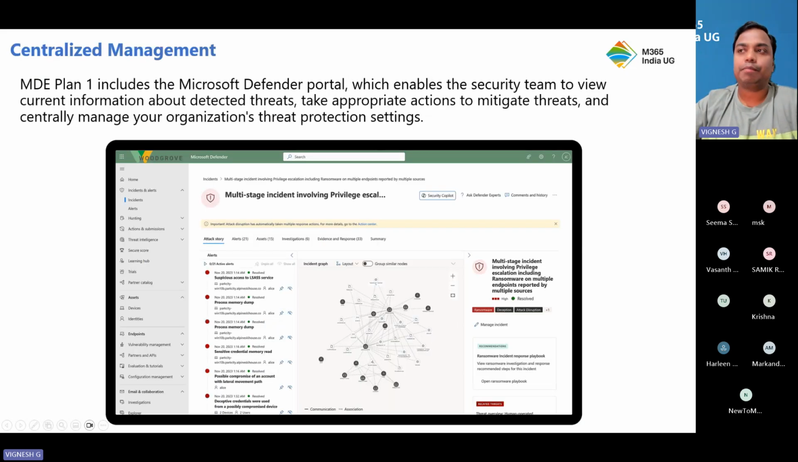The next is centralized management. When I say centralized management, with the MDE Plan 1, you would get access to completely use the Microsoft Defender for Endpoint portal, wherein there are different places which you need to go through to do different stuff. So Samik would be walking you through all those different, let's say, nodes or different settings or different options that you need to be focusing upon when you're dealing with Microsoft Defender for Endpoint.